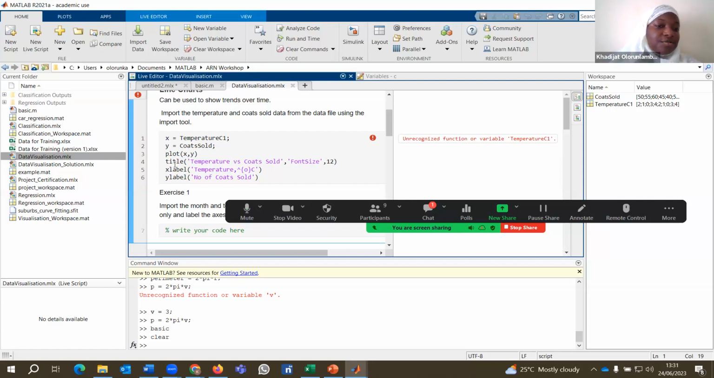You give it a title. So for title, you write title, open brackets. Then you always have to use the apostrophe, the quotation sign, to say that you want this to say temperature versus coats sold. Then here is to give it the size of the font. It is not compulsory, it's an option. If you just use temperature versus coats sold, MATLAB would use a default value for everything. But if you want to give a particular size, you want the font size to be 12 or 14 or 8 or 10, you say font size, 12.